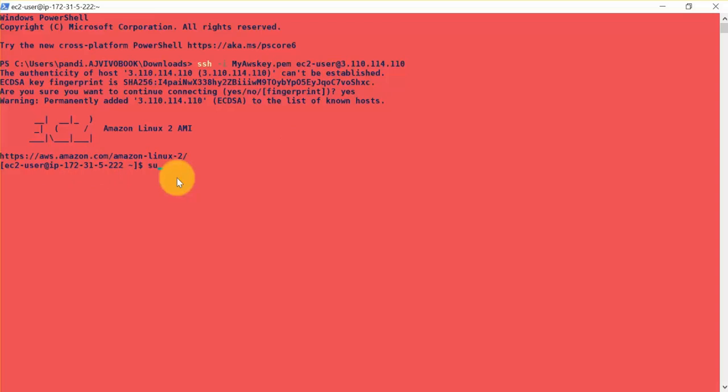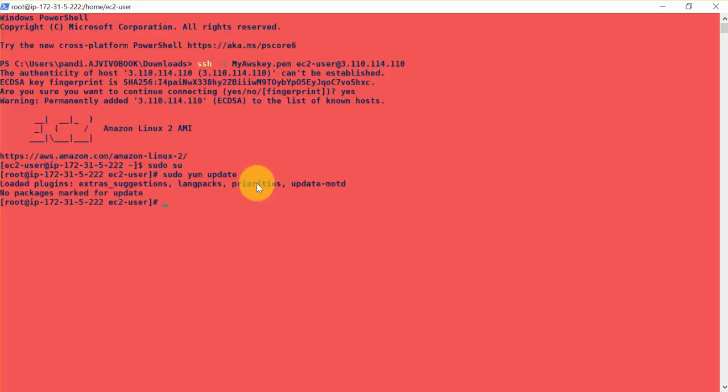You can become a root user here with sudo su. Now I am root user. The first thing after you connect to the AWS instance, it is always a good idea to update your yum: sudo yum update. With the help of yum, we will be able to download and install different software on this AWS EC2 instance. So first let's go and update yum. There is no package for update, no problem.